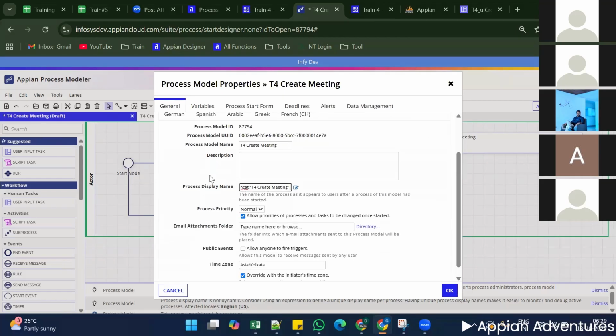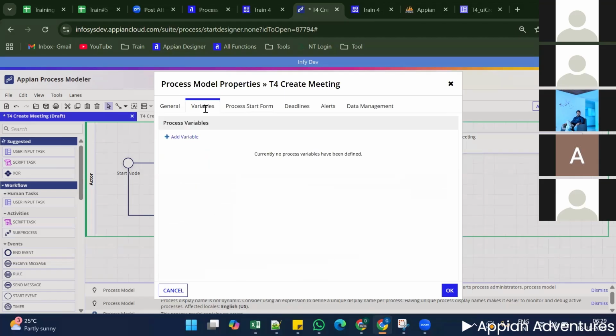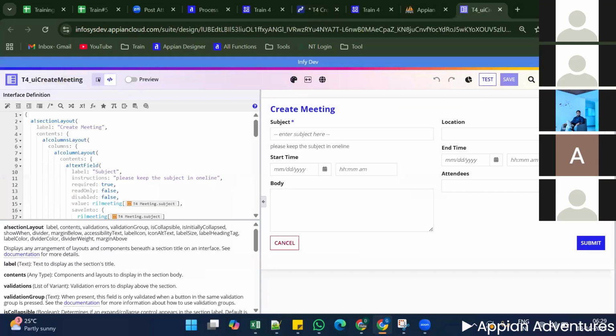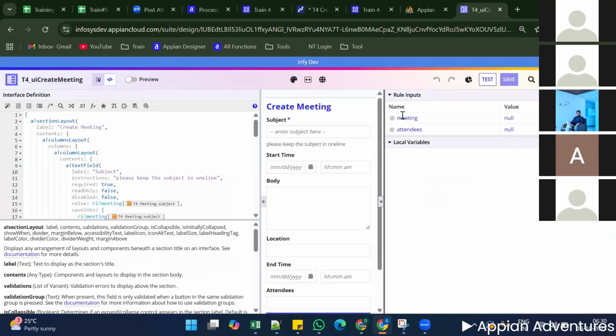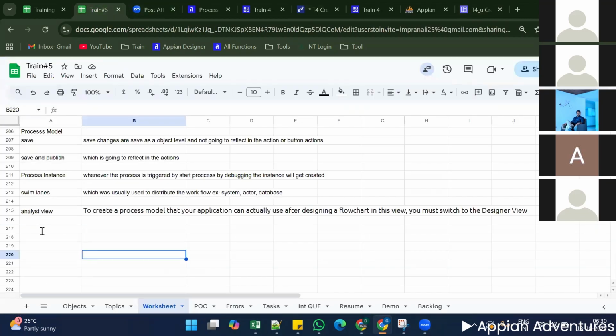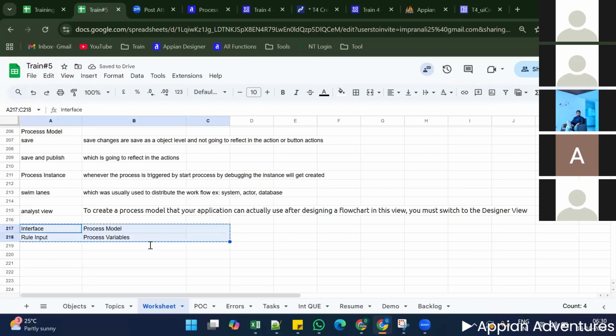Okay, so now we'll go to the next tab, the variables tab, guys. What is meant by variables? In the interface object, we have created the rule inputs, right? Coming to the rule inputs in the process model, we will call them process variables. Okay, so in each object, each naming convention they have added, guys.